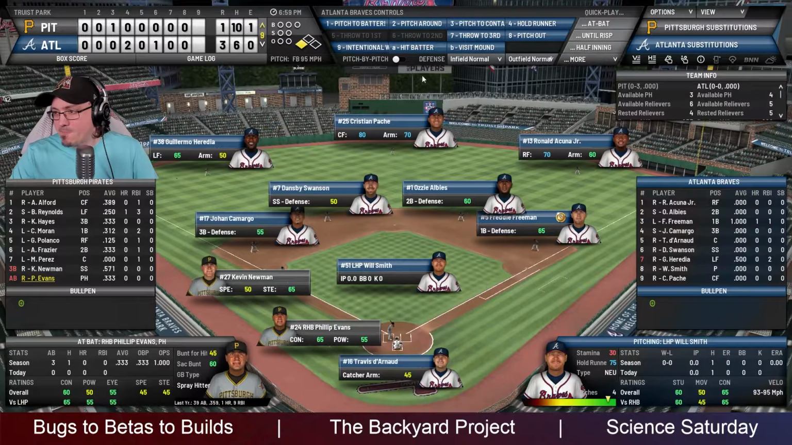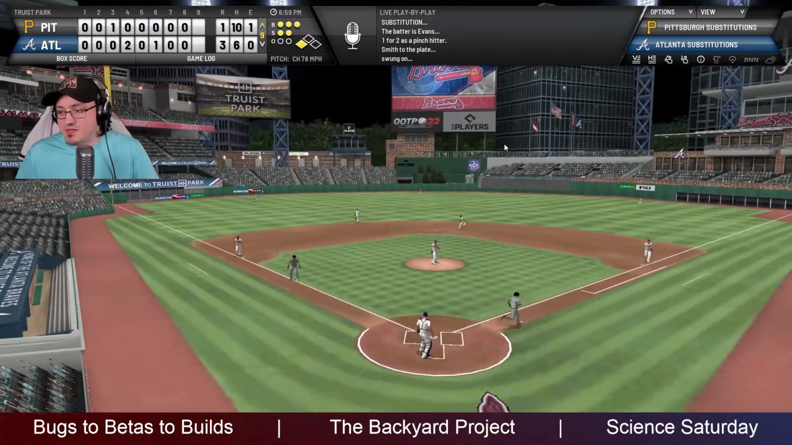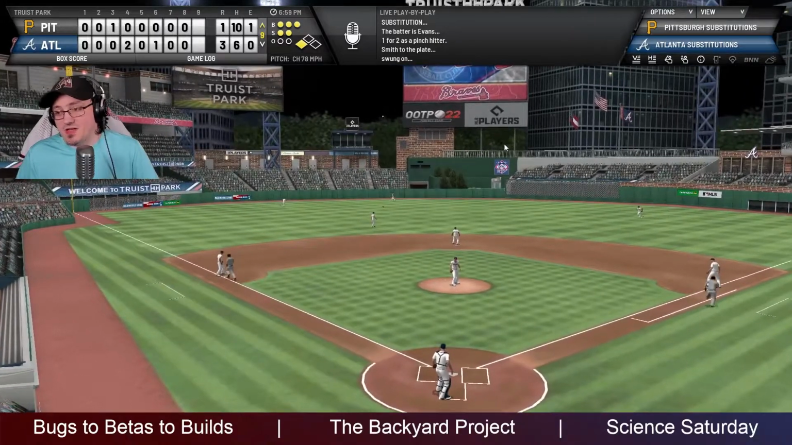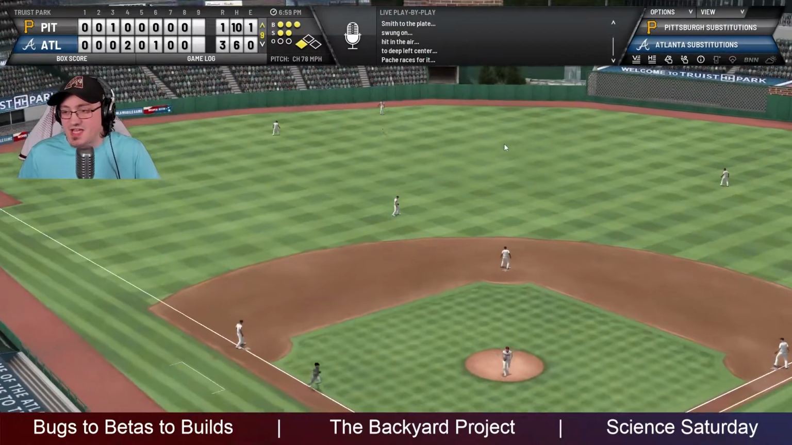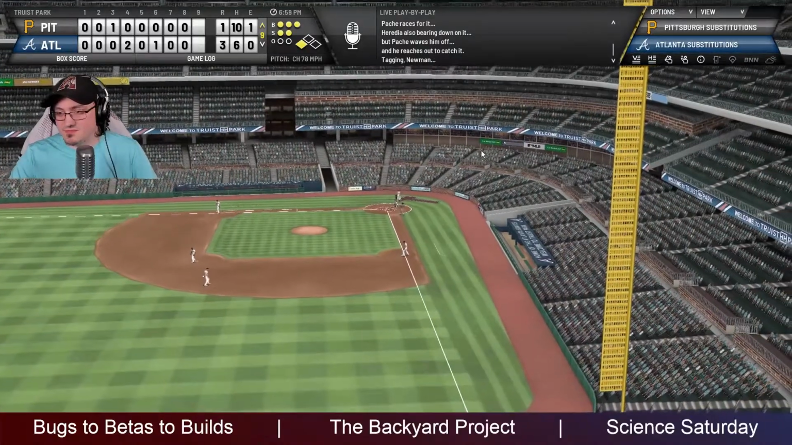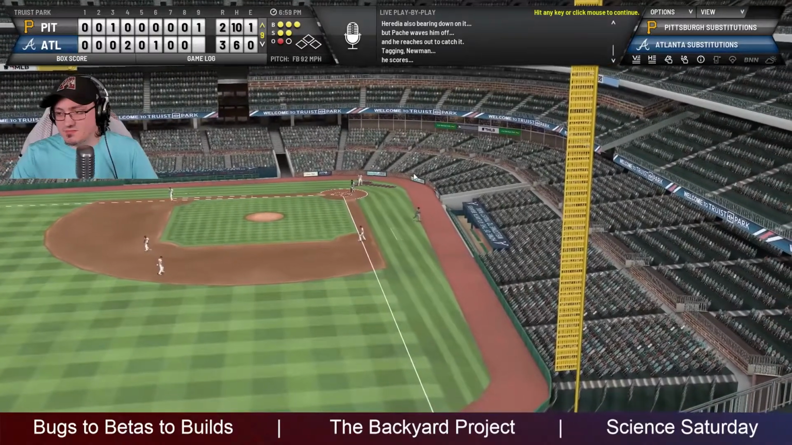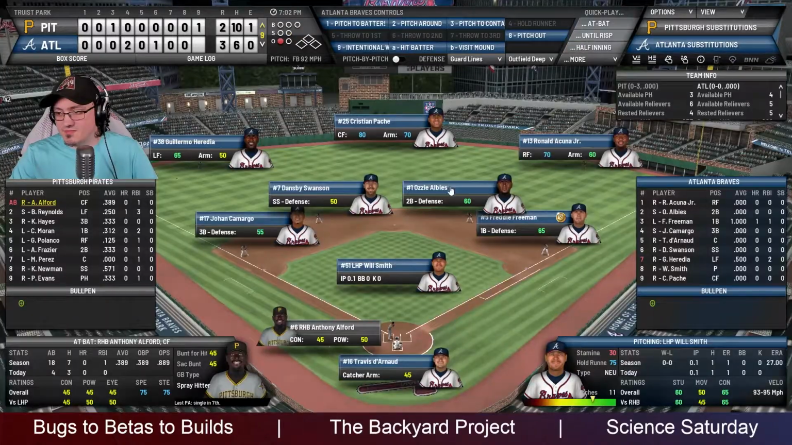We're going to pitch around Evans. Flies it out towards center. That's definitely going to score the run. Pache has to just run and make the catch. Good kidding. That'll bring it up to Anthony Alford to see if he can do something about this. Let's see what he can do.